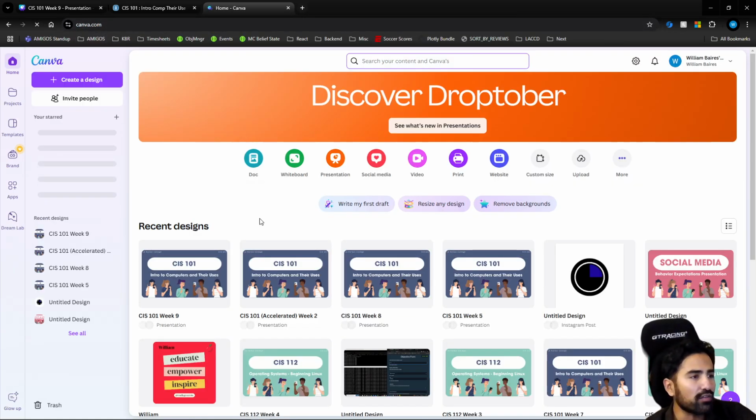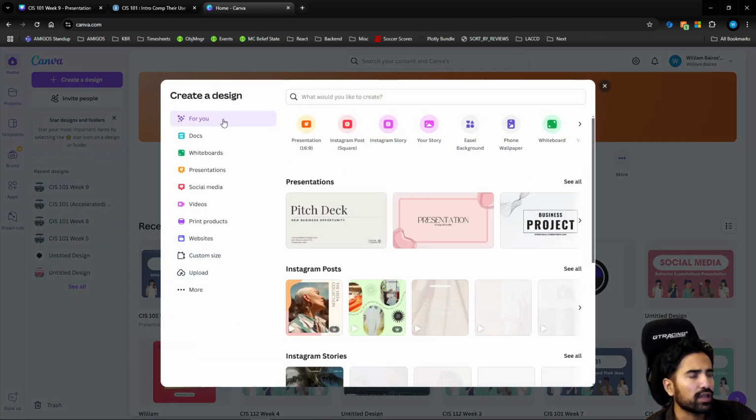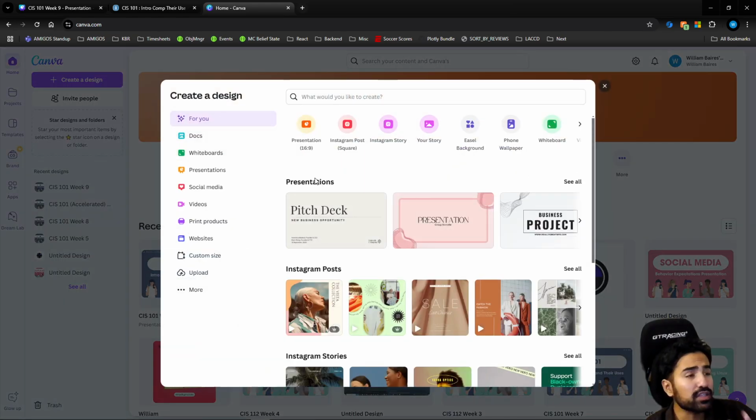Now, of course, I've already made some designs, so you can see my recent designs here. We're going to go ahead and create one together to give you a hang of this new software. So let's click on this big purple button on the left with the plus sign, create design. As you can see here, it's already suggesting templates.